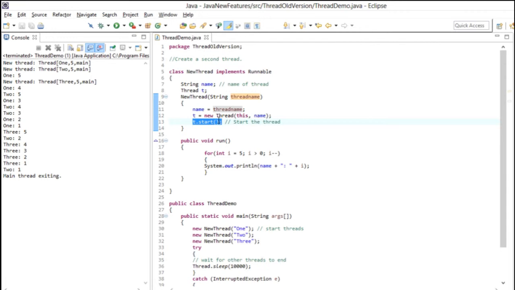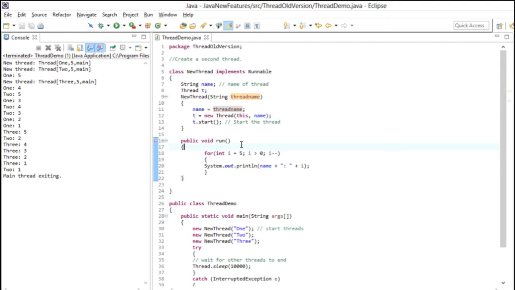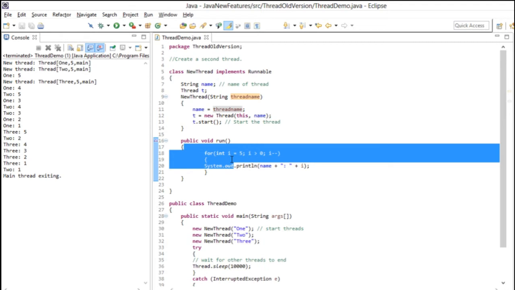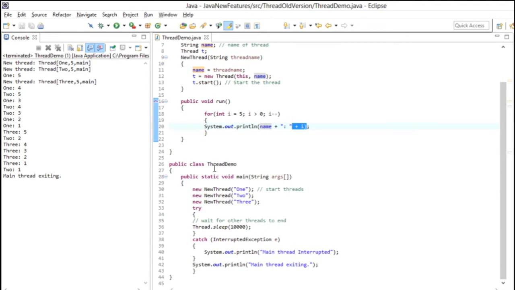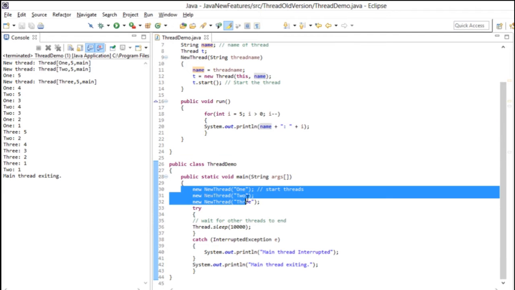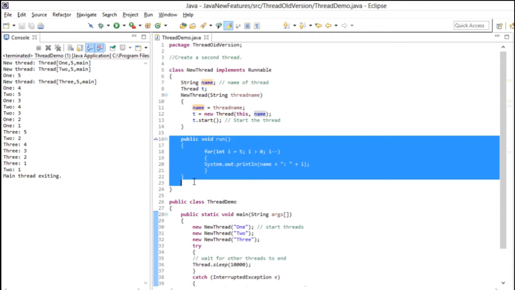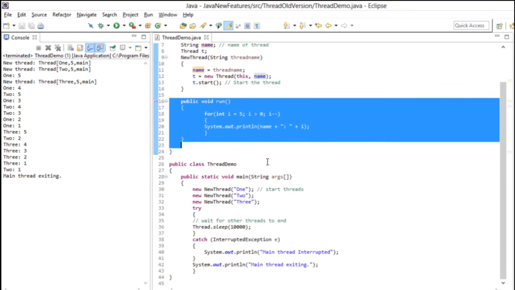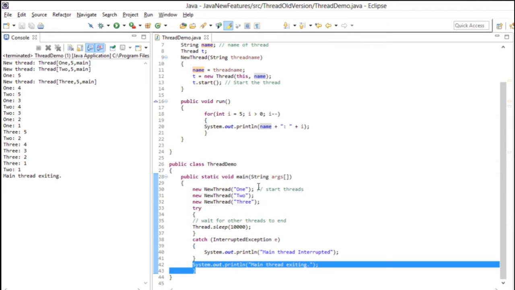Whenever the thread is started, it will directly go to run, and inside run I have written my logic over here. I just wanted to print 5 to 0 with the name and i. Inside my main method, I have created 3 objects. That means it is going to create 3 threads and start 3 threads, and it will do this much logic for all 3 threads. And my main thread is sleeping for this much time, and after that my main thread will exit.